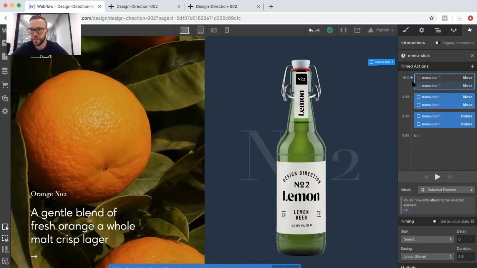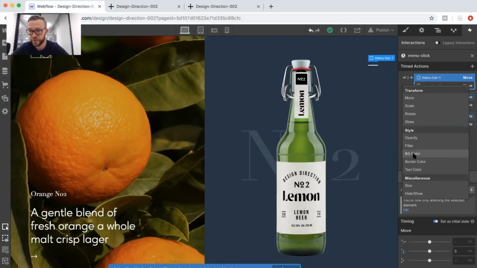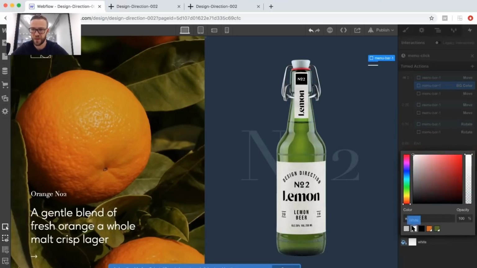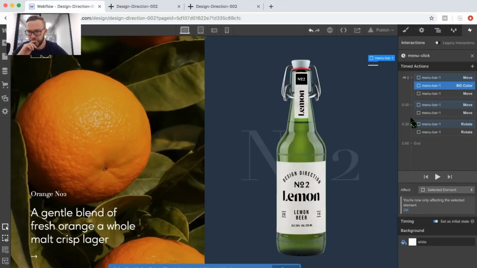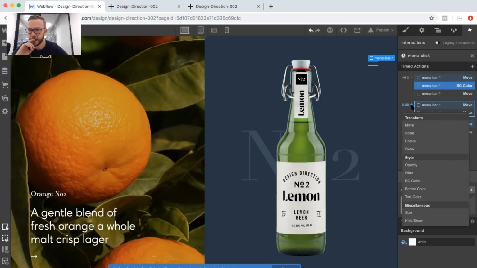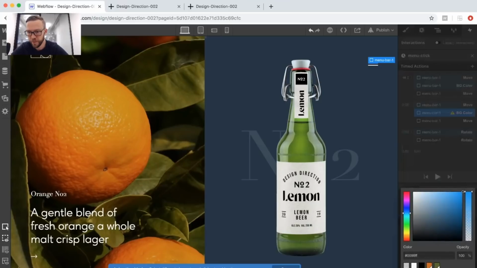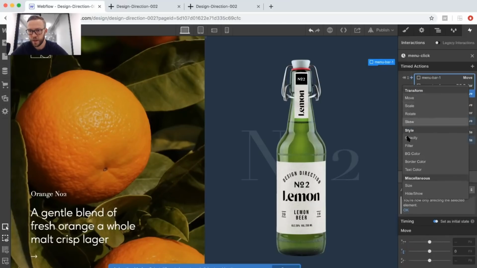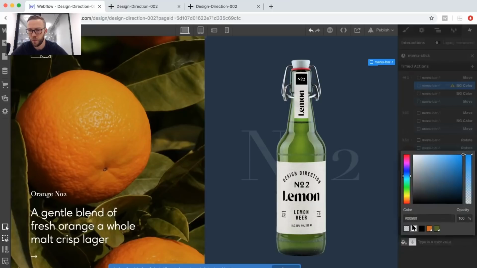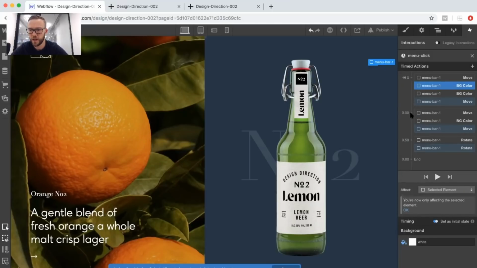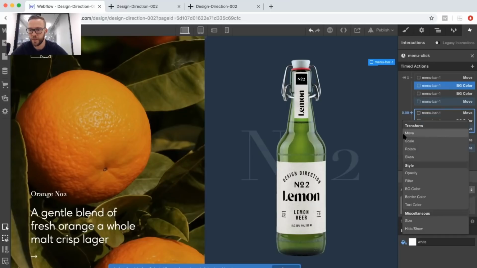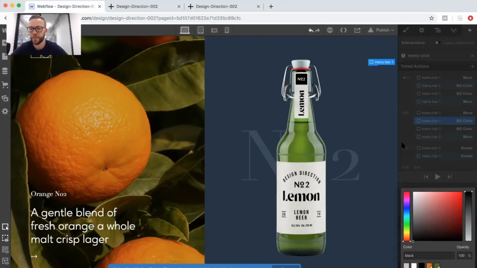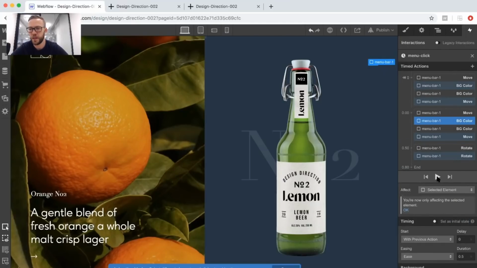And then what we need to do here is we need to select one of the menu bars, BG color. First it starts off white, then it goes to black. So let's go here, BG color, black, ease, grab the other one, BG color, white, this one, oh, what is that? BG color, black, and ease. Let's just check. Beautiful. Now that is what we're talking about.